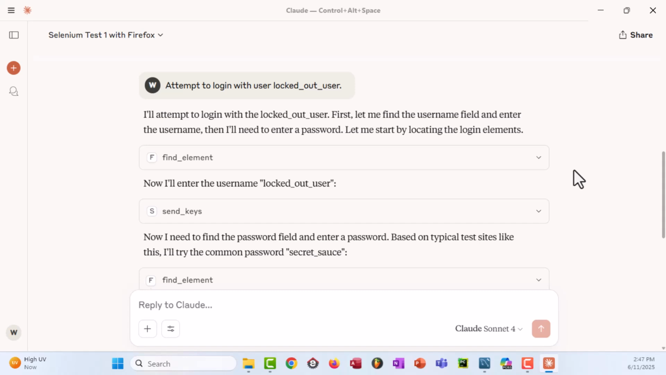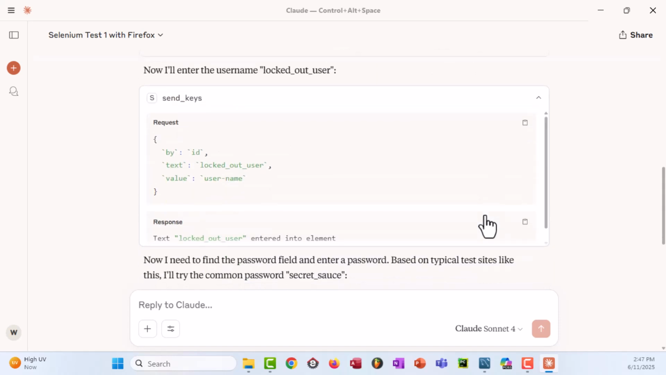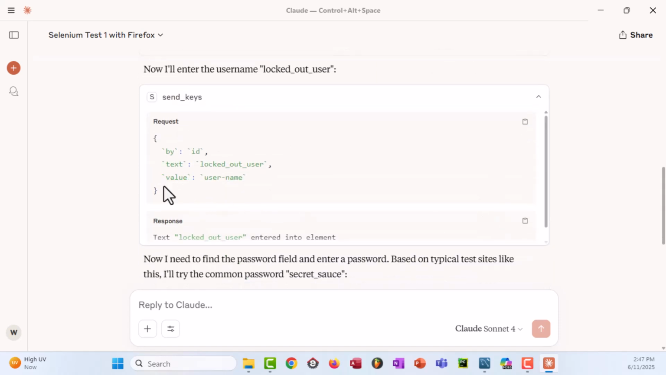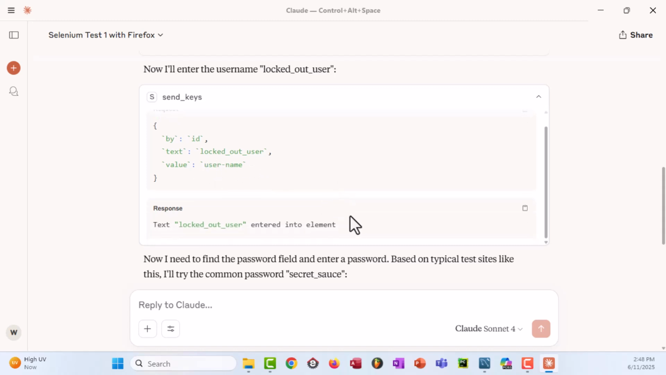And so it uses a tool called Find Element. This is all a part of the server, by the way, the Selenium server. And he says, and then I'll do a send keys. Let me show you the send keys. There, he's sending keyword value pairs: by, text, and value. Giving it ID as the element ID, and locked out user as the name, and the value username. The response was text locked out user entered into the element. So it was put in on the page. He put in the login ID.